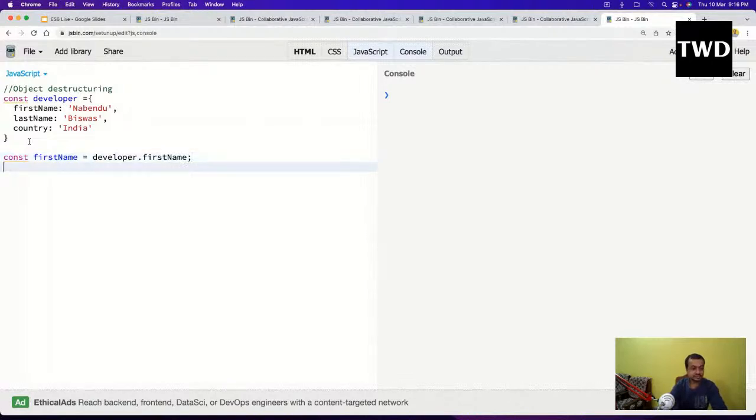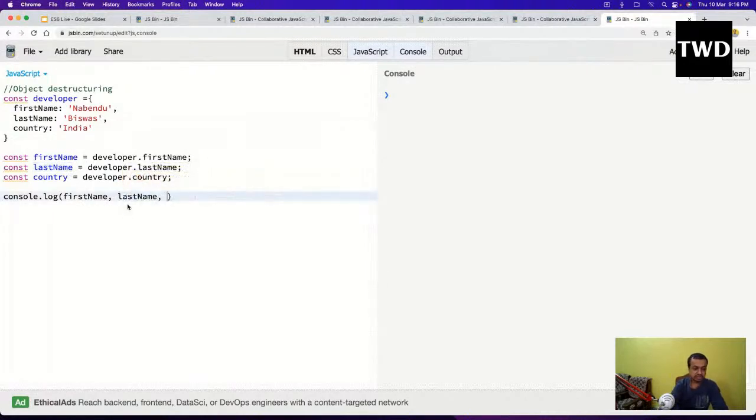Now const last name equal to developer dot last name. Const country equal to developer dot country. So this is how I will do it. Okay, and then console dot log of first name comma last name comma country. So I can do it like this. You can see, to access the value I have to give such big statements.